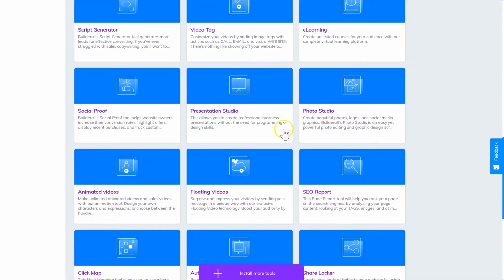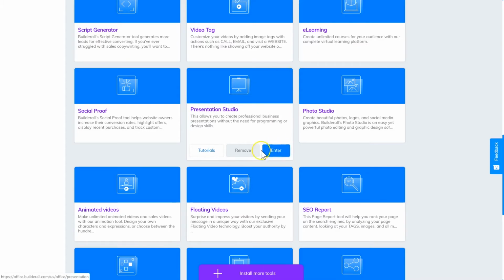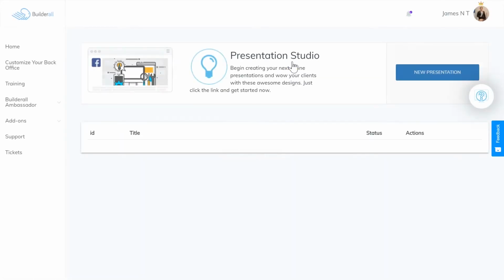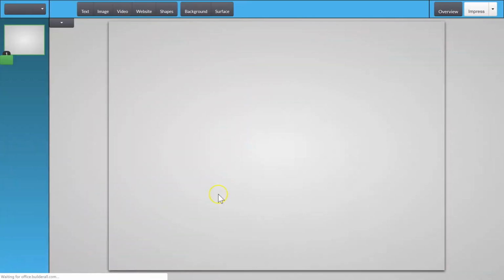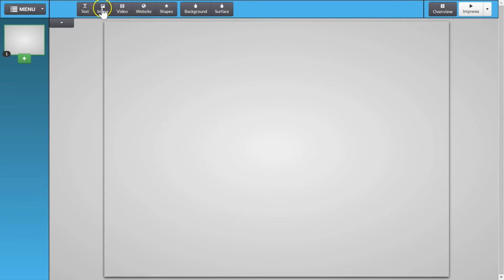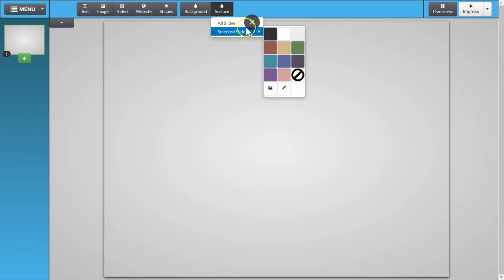So the next tool we have is the Presentation Studio, and this is just like PowerPoint, but I'll be honest with you, it is quite basic. It doesn't have all the stuff that PowerPoint has, and I know that they're going to be looking at updating this real soon. So let's jump into the Presentation Studio and I'll give you a quick overview. So we go into New Presentation. You're going to see the Presentation Builder, where you can add text, image, videos, websites, shapes, backgrounds and different surfaces to the slides.